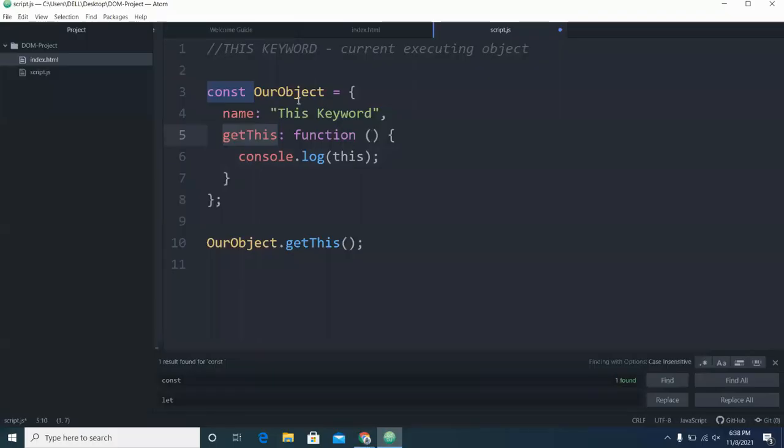I'm repeating again. Over here, you have your object. Inside the object, we have two keys. One of the keys is the name, that is this keyword. We have put our name as this keyword. And then we have our function. You can have any function as a value as well, so get this is the function. Here we are console logging this. This means the current executing object, because this entire console log statement is referring to the entire current executing object.